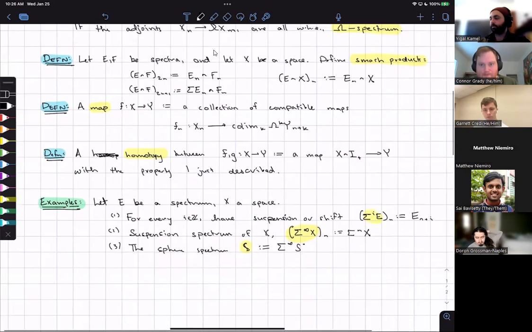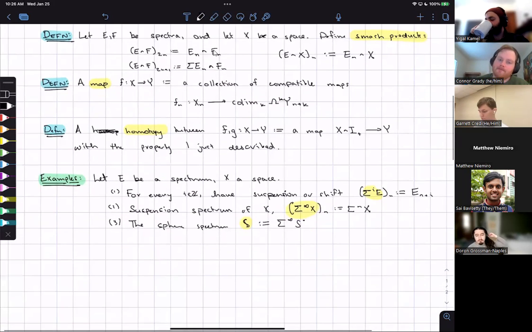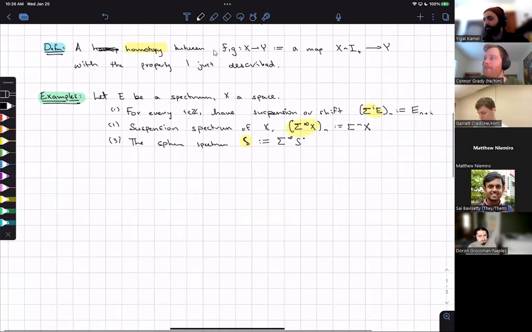Now that we have all these basic definitions, what we want to talk about next is homotopy direct limits of spectra.